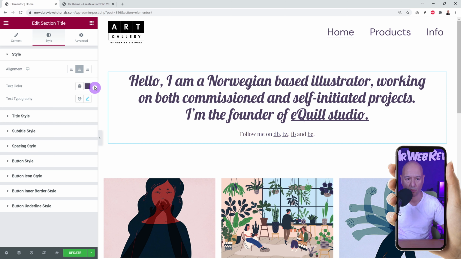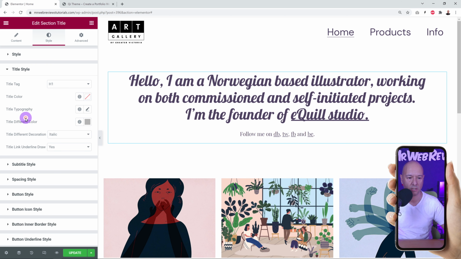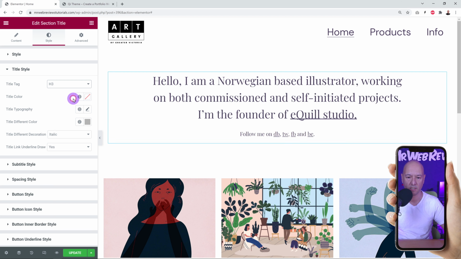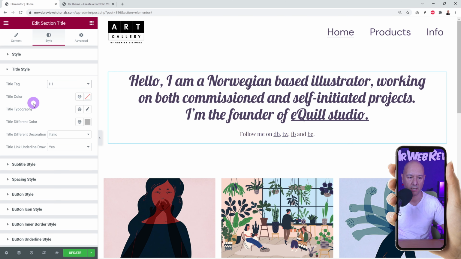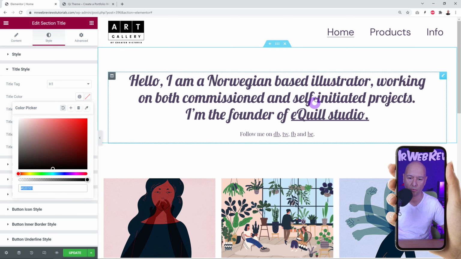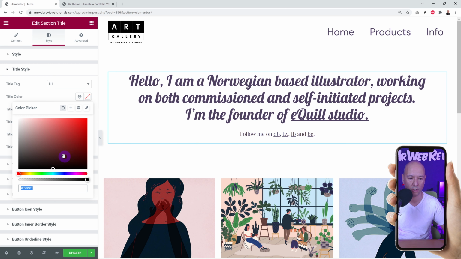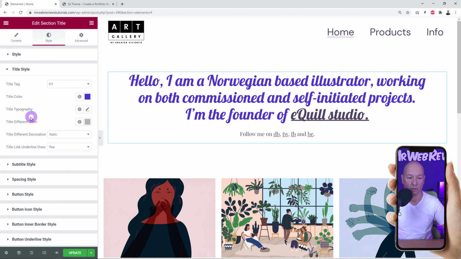You can change the font color right here. And then if you go into title style, we can go and change the tag style as well. So maybe you want it to be H2, maybe H3, maybe H4. So you can select different sizes again. You can change the font color as well. So at the moment you can see it's a prune, like a violet, maybe purplish color. You can do this simply by using the color picker. So you can go through all the different colors and select the one that you like. And then we can change the typography. So typography is another word for font, basically.